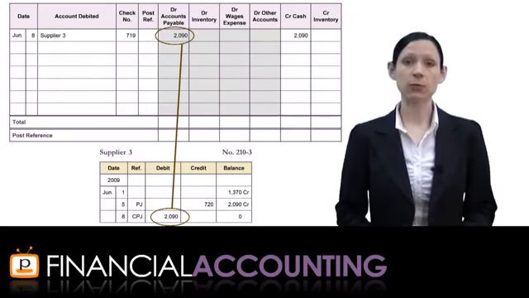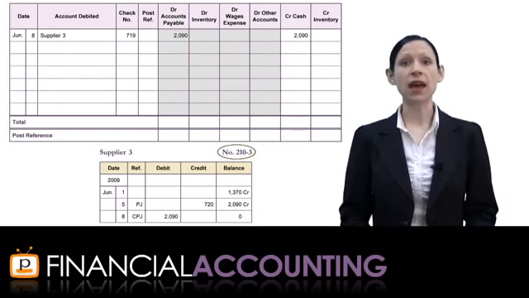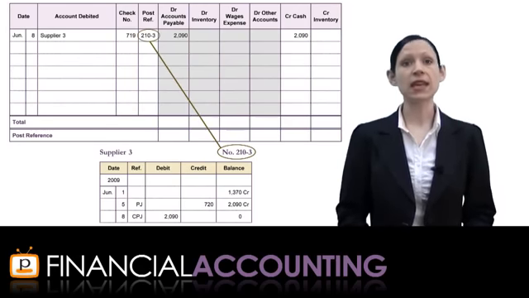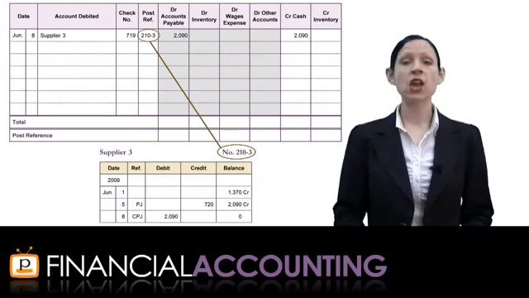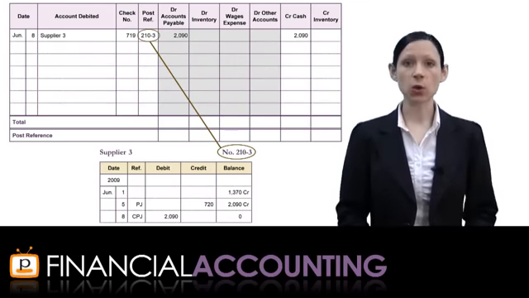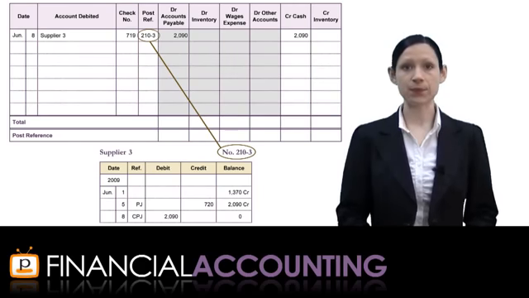Once this posting has been completed, the account number for that supplier is entered in the post-ref column in the cash payments journal. You can think of the post-ref column as recording the posting reference for amounts posted to the ledgers on a daily basis.